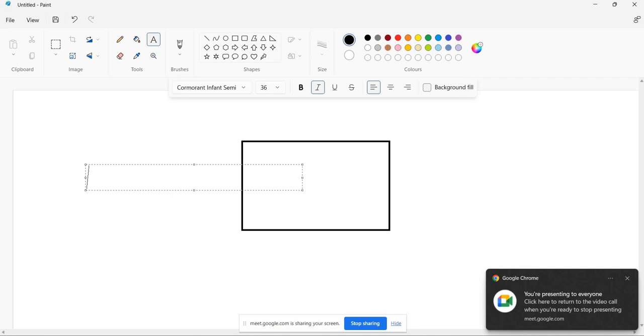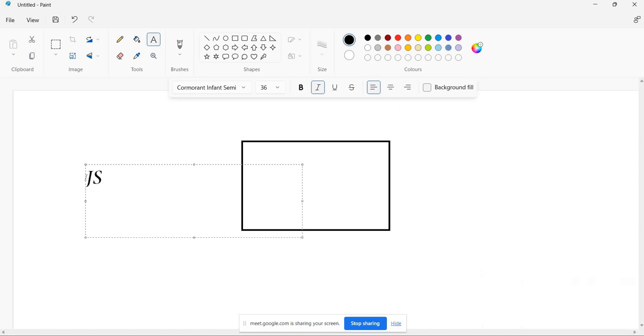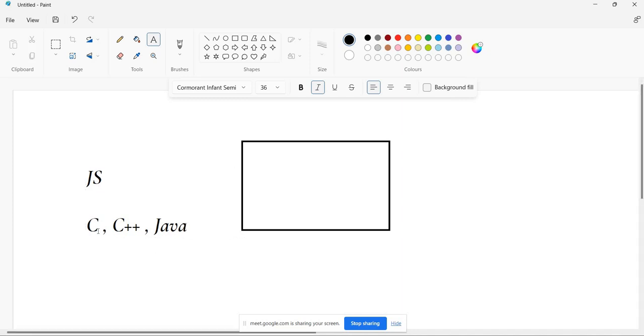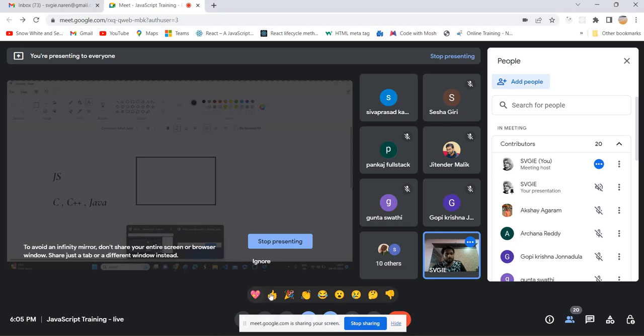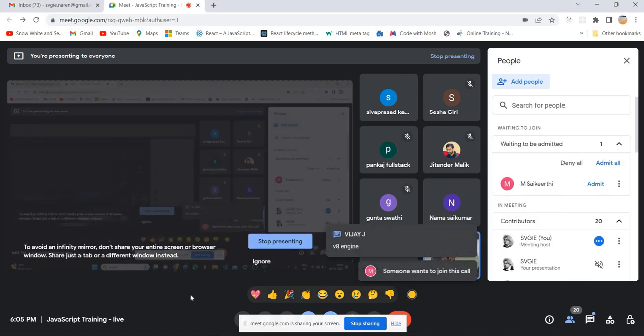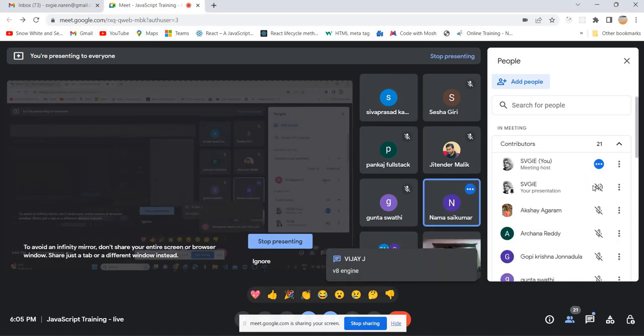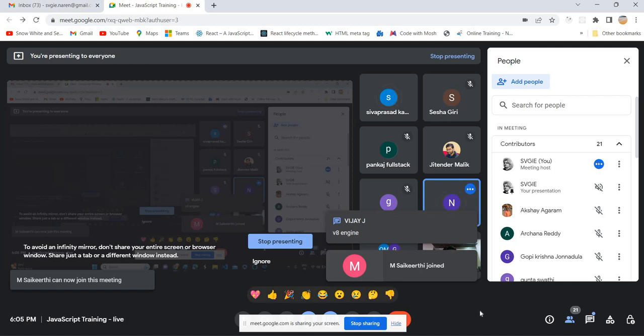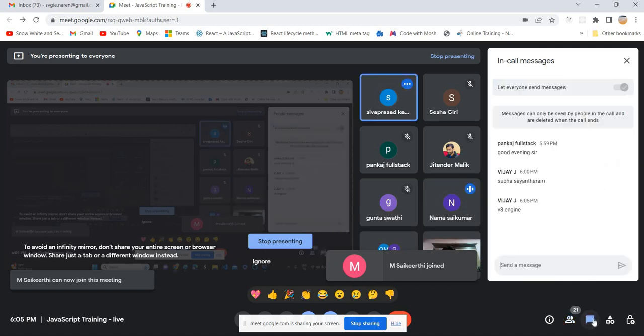Suppose you are giving instructions in JavaScript, some people are giving instructions in C language or C++. Do you have any idea how the computer understands JavaScript, C language, C++? Compiler. Good, good. Using a compiler, sir. Very good, very good.